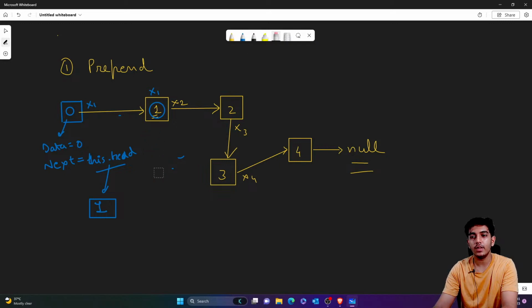Okay, head will always be at the first element. That means 0 is now the first element, so we'll be pointing the head towards the 0. What I simply mean is, you'll simply say this.head equals whatever new node you have created. So I'll just say new node. That's how you can actually work here.